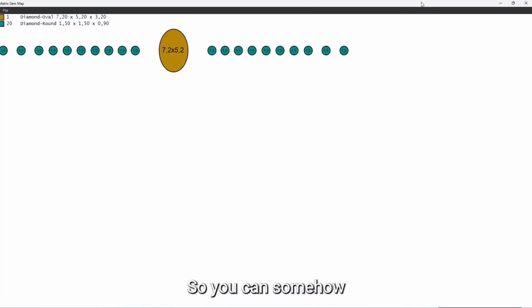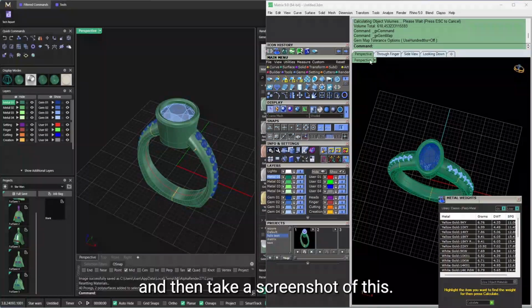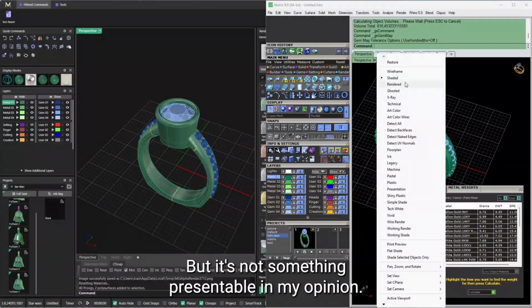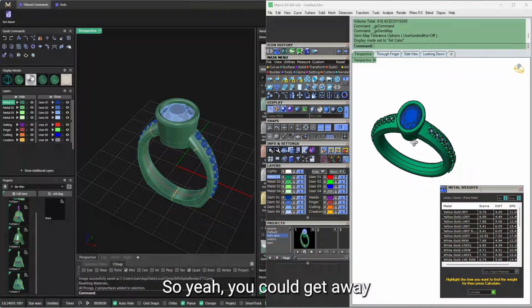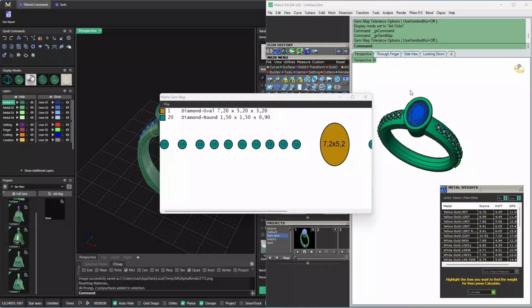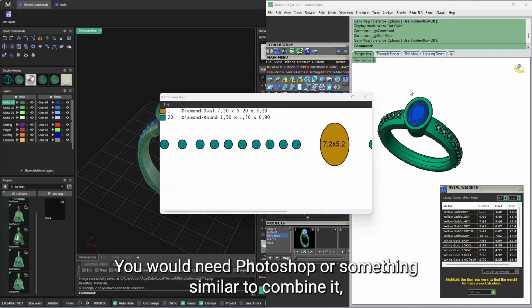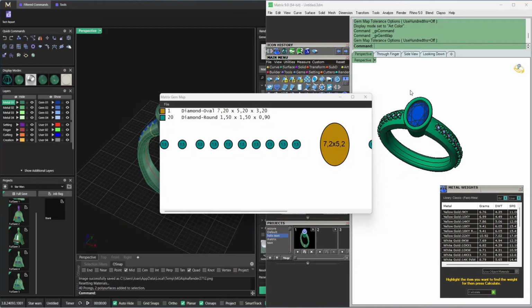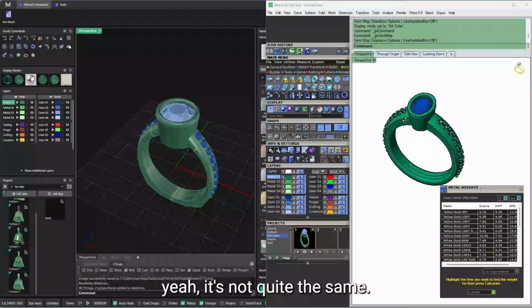So you can somehow save this as a picture and then take a screenshot of this. But it's not something presentable, in my opinion. So yeah, you could get away with taking a screenshot of this, taking a screenshot of the gem map, and combining them. You would need Photoshop or something similar to combine it, and then you can present it to your customer. Yeah, it's not quite the same.